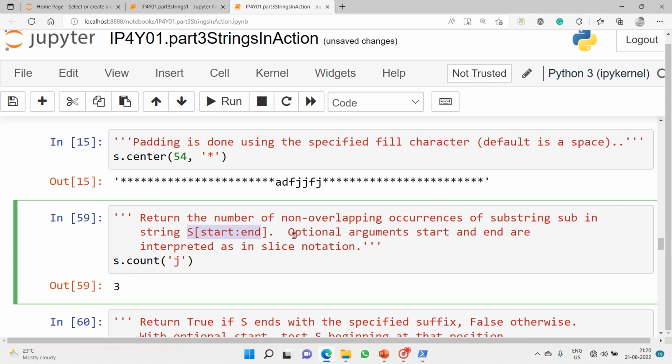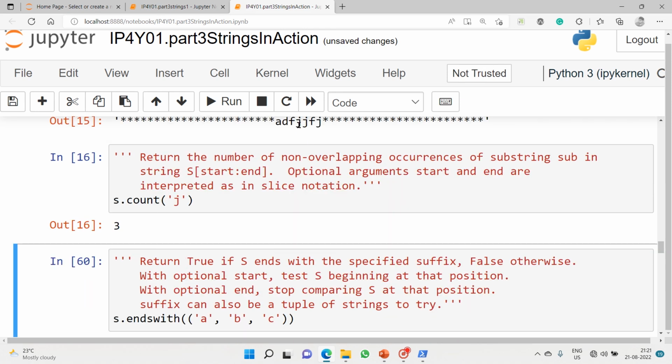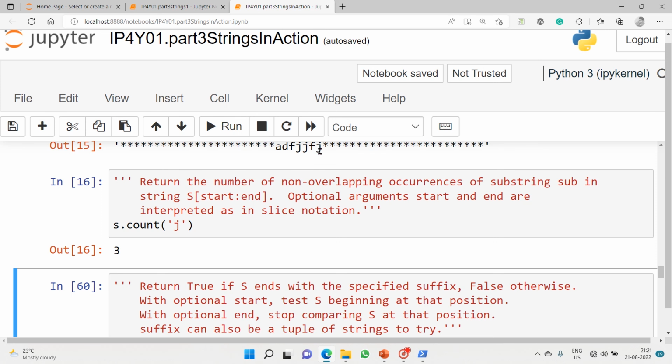Basically we can use optional arguments. Start and end are interpreted as in slice notation. So for example, in ADFJJJFJ, I want to know how many times J is counted. Let's check: 3 times. 1, 2, 3.